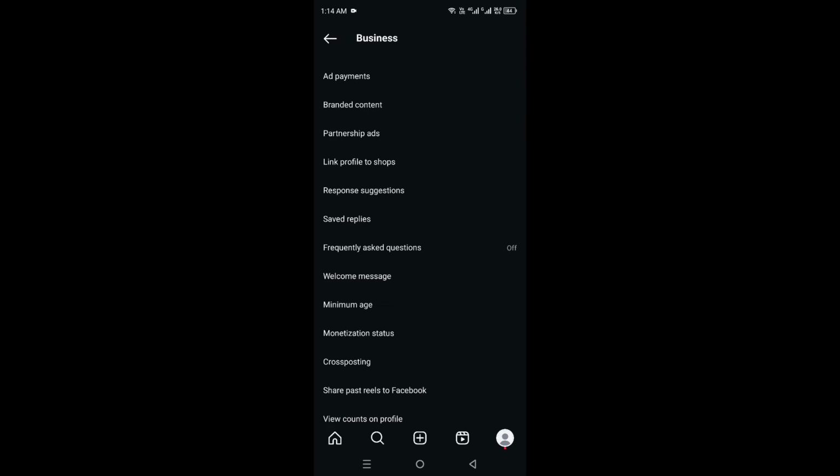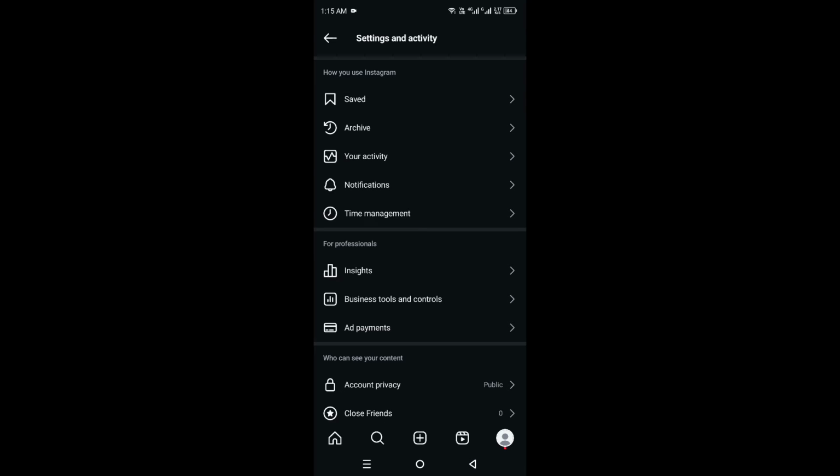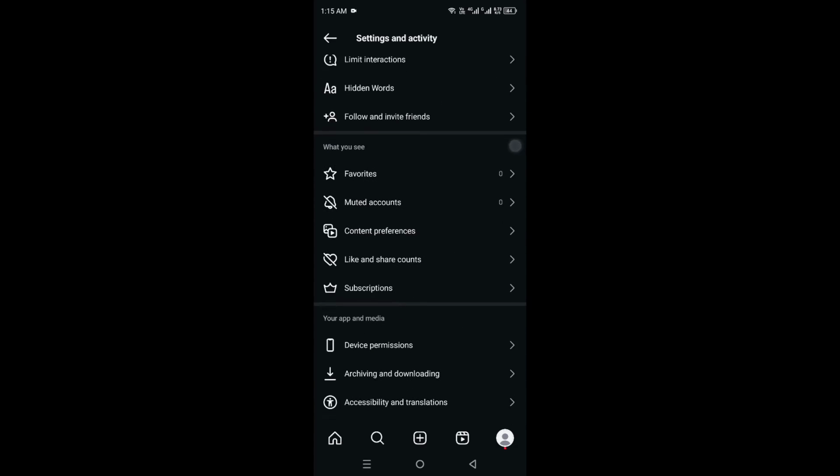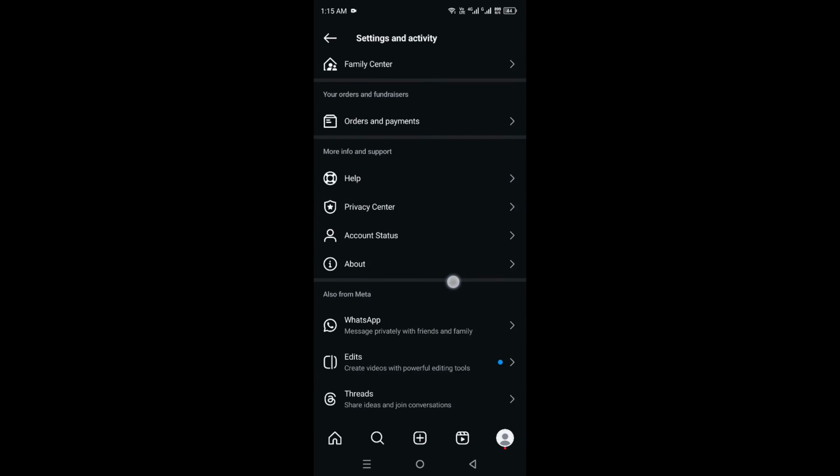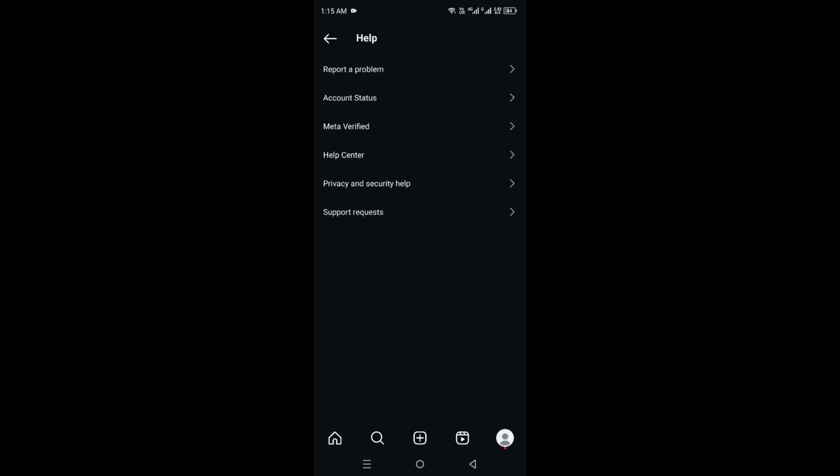As you're scrolling down you will notice different options like the business one where you can manage your promotion, but as we are not authorized so these options wouldn't help. So in that case we have to simply submit a request or a sort of help asking from the Instagram team. So for that you can click on this help option and click on this option which is support request.